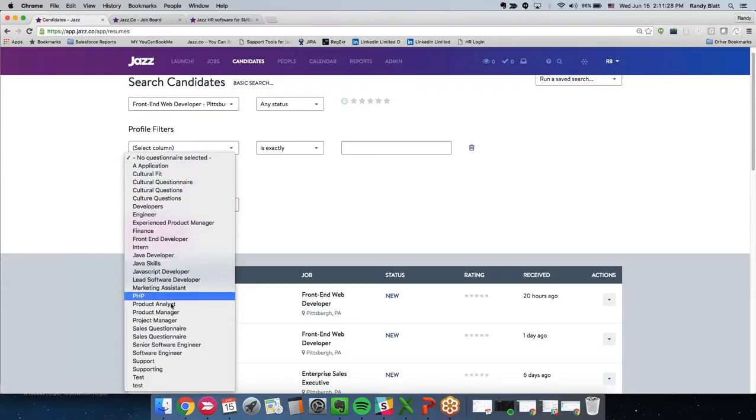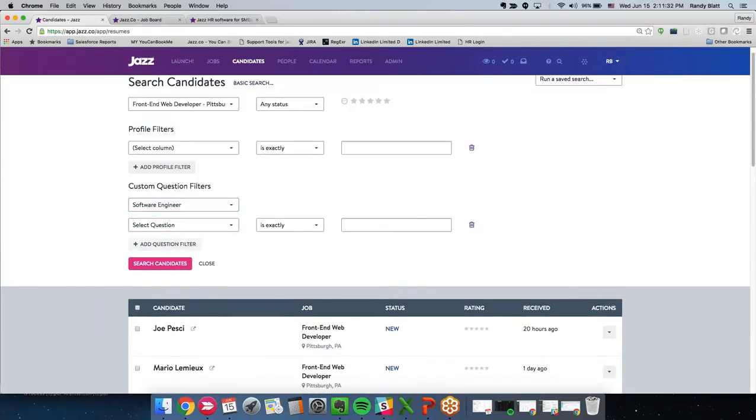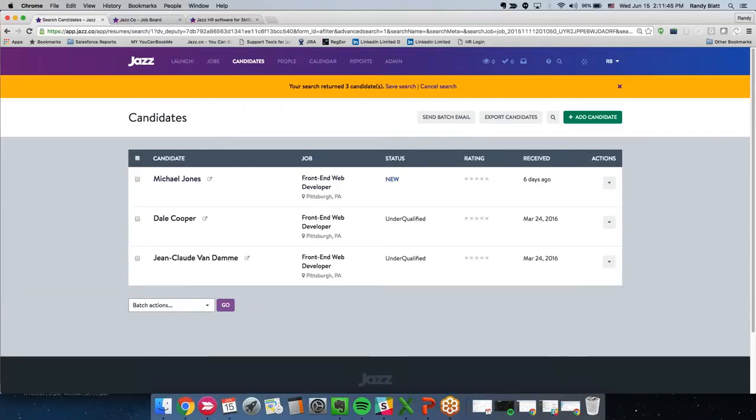And I'm going to take a look at my software engineer questionnaire. Add a filter. I'm going to identify all of my candidates that have submitted an answer to a question saying they have 0 years of experience. I'm going to search my candidates. I'm going to see that I now have 3 candidates that have no experience whatsoever in the position I'm hiring for. So I want to reject them right off the bat. I don't want to spend any time phone screening them or anything like that.